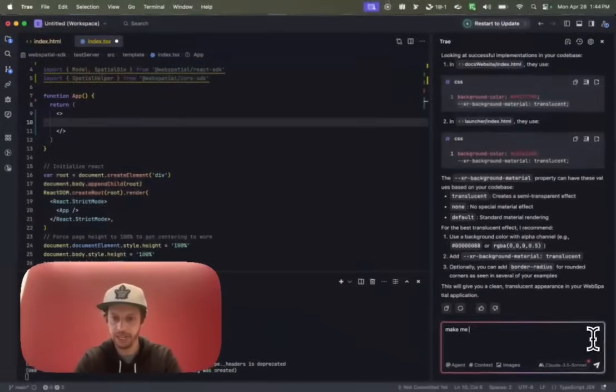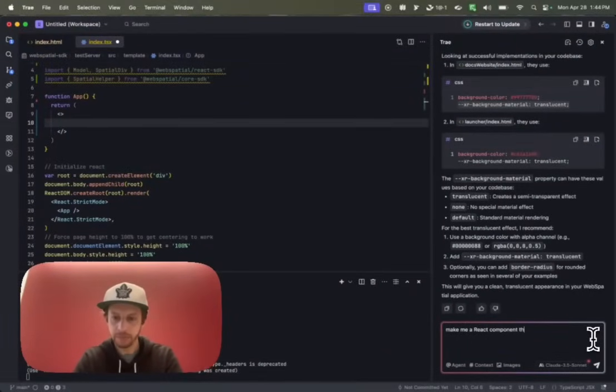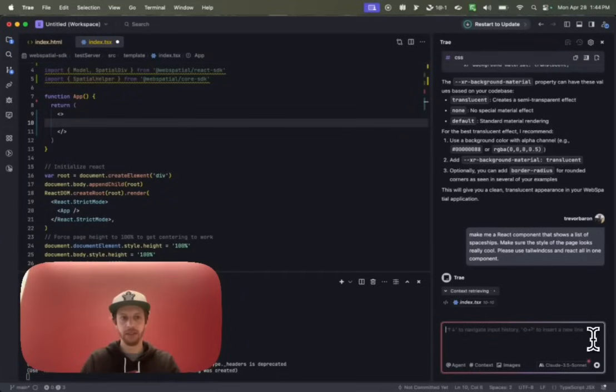So I'll say, make me a React component that shows a list of spaceships. Make sure the style of the page looks really cool. Please use Tailwind CSS and React all in one component. Cool. Fire that off. And because my cursor was on this line, that gives Trae a little bit of context into where to add the code. So give it a little bit of time to think here.